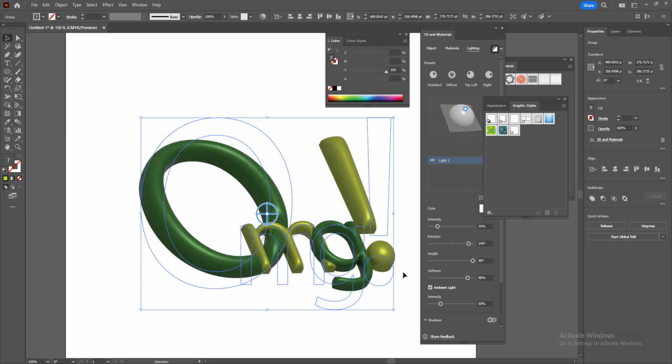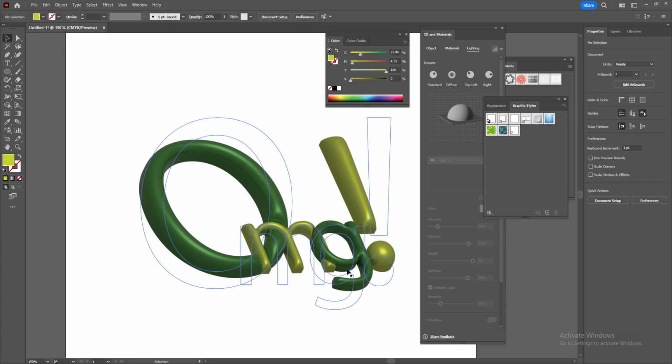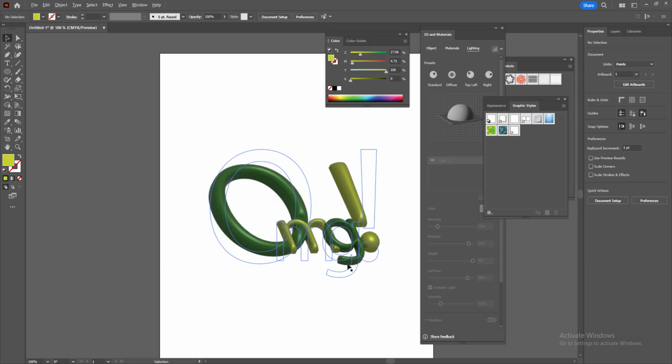You try with shape, you try with text, you try with stroke, but if you're going to go with a stroke, try to convert it into shape and then go for the output. So you see my 3D OMG with inflate.